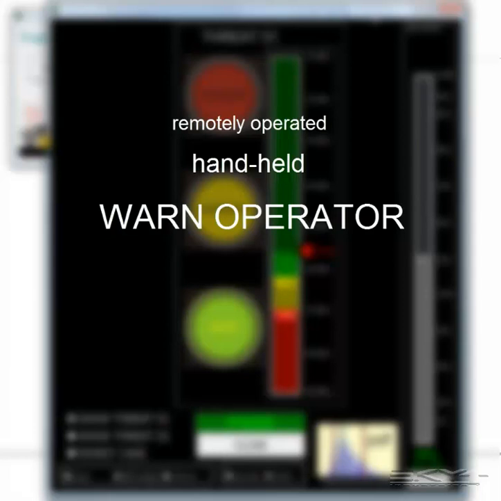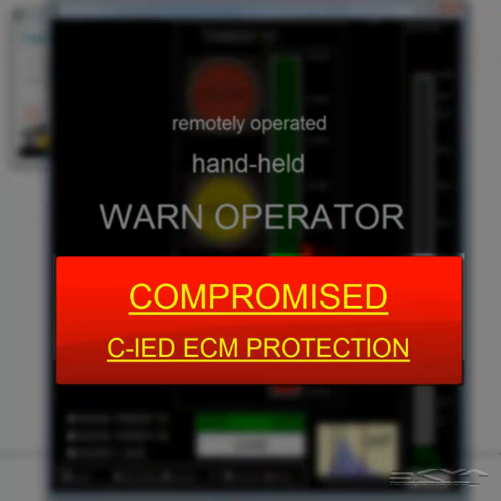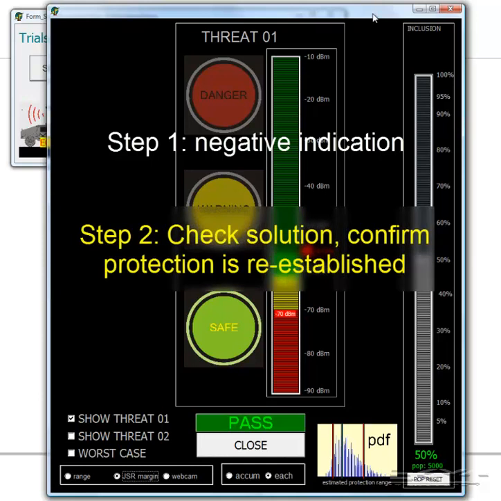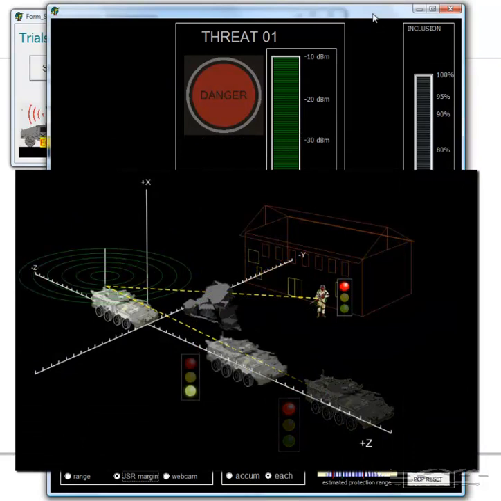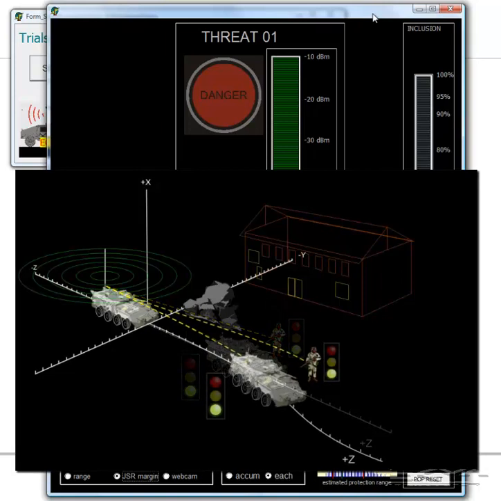This means that a remotely operated handheld device is, for the first time, able to warn an operator when the environment or something else has compromised his or her Counter-IED ECM protection, whether you're inside the bubble or outside the bubble. And once the PRE device has given an operator a negative indication, it is also able to advise whether the action he or she has taken has remedied the problem. For example, by falling back closer to the jammer, or by stepping away from a building or a vehicle, or by removing an obstruction between himself or herself and the jammer, or by ascending or descending a hill.